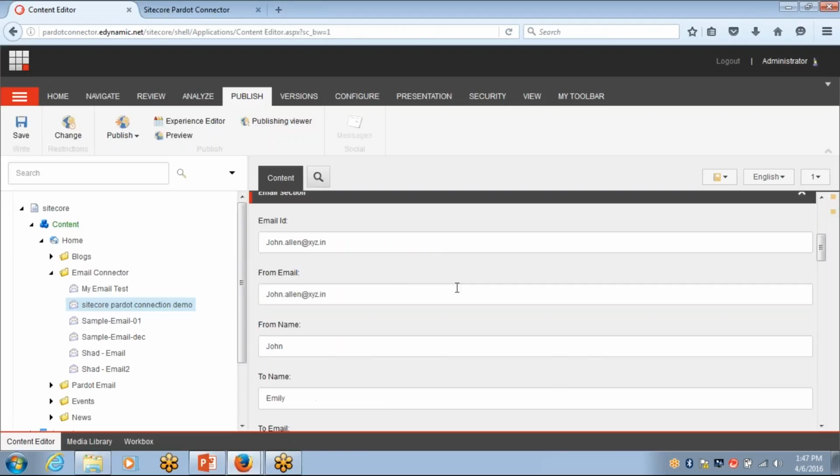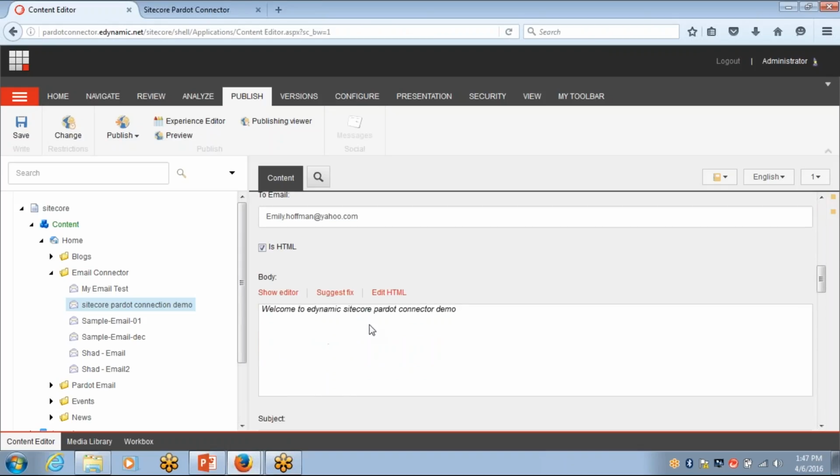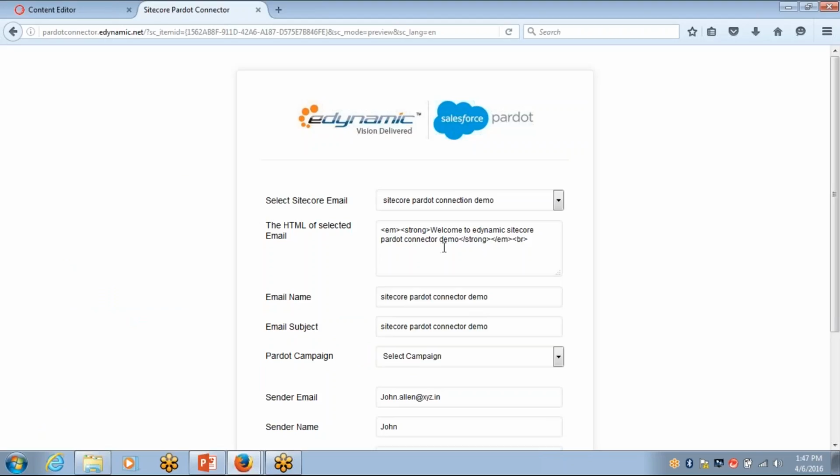Going back to the HTML field, welcome to edynamic. We can see that this text is italic over here, but in the field it has added the HTML text. That's the beauty of this Sitecore-Pardot connectivity. The HTML feature adds the HTML tags, and it has much more features than what we have showcased here.